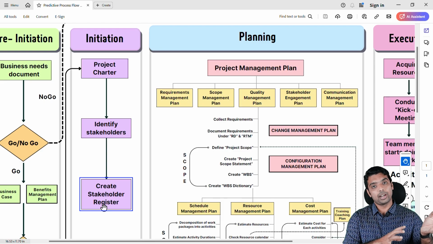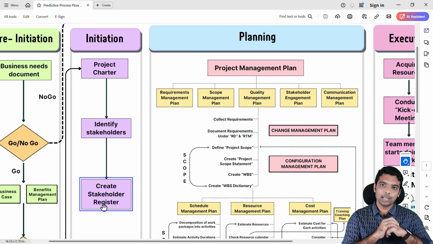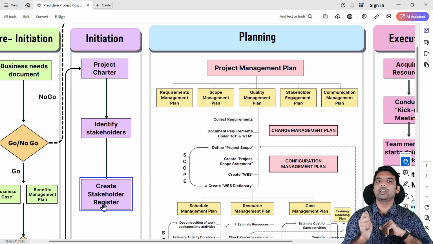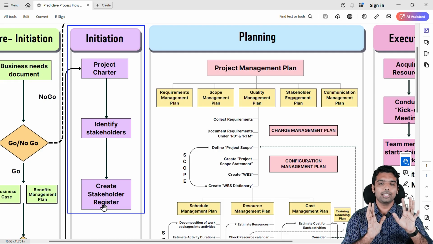All the stakeholder names and the basic information of the stakeholders: their phone number, their email ID, which country they are located in, and whether they are internal or external stakeholders. And one important piece of information the stakeholder register will have is the expectations of each stakeholder on your project. So that can be one of the important pieces of information. That's it. In the initiation phase, these three things will happen.